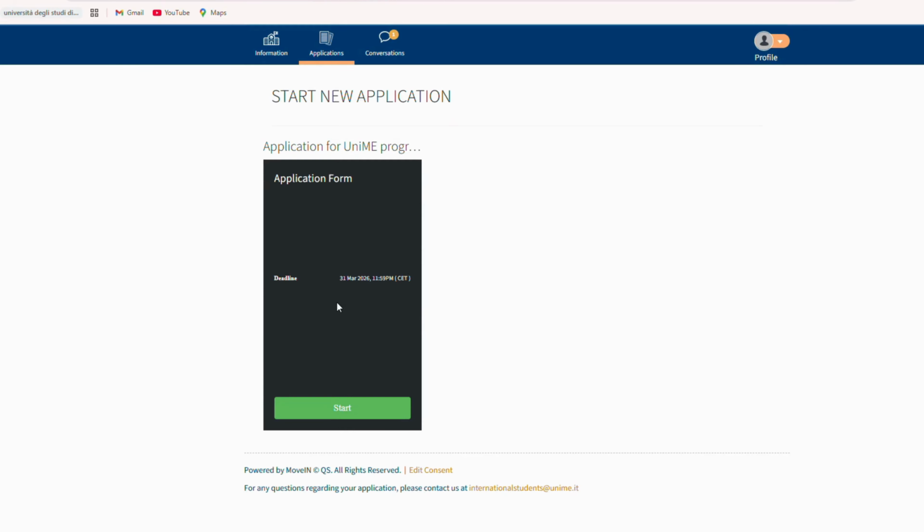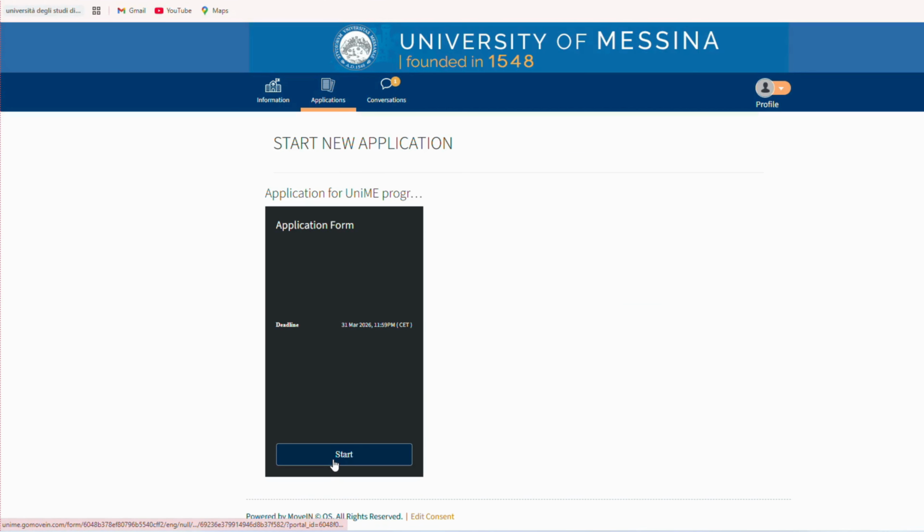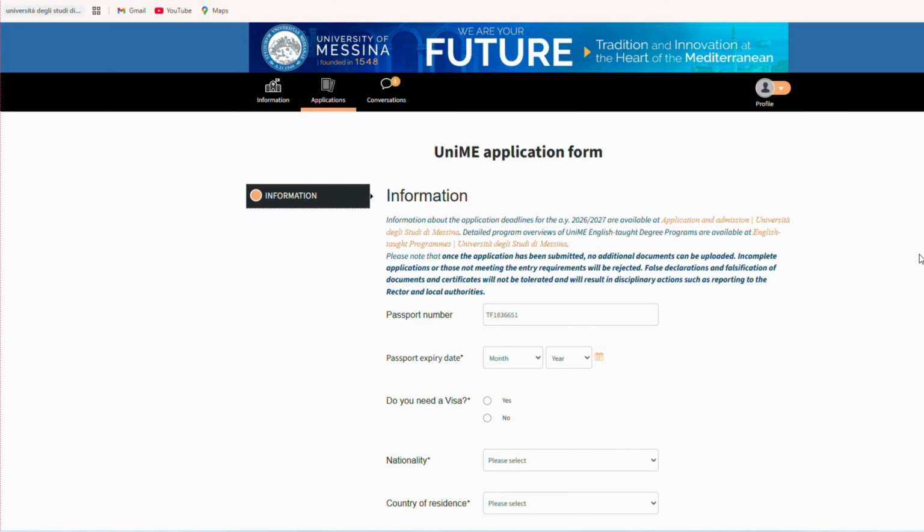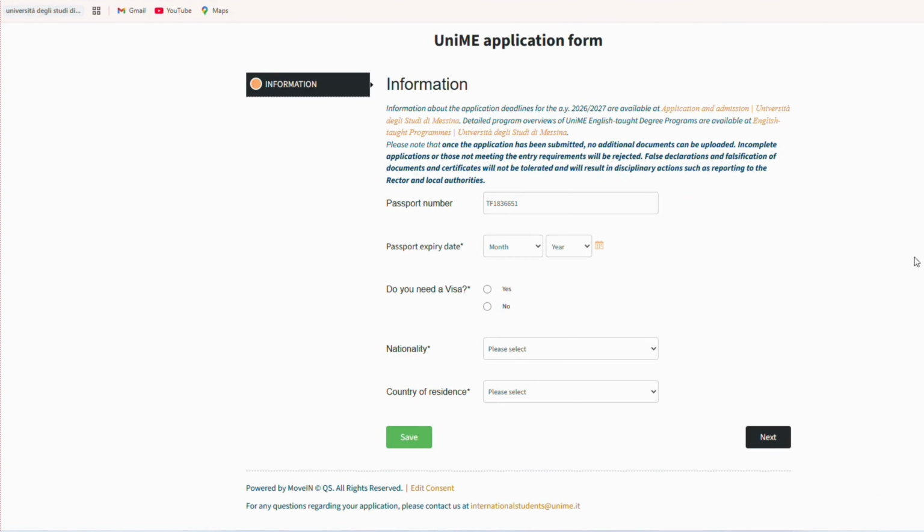Here you will find the application form. Keep in mind the deadline of application submission. Here the deadline is mentioned. The deadline is 31st March. Starting the application, first you will find the information page. Here you will enter your passport expiry date.